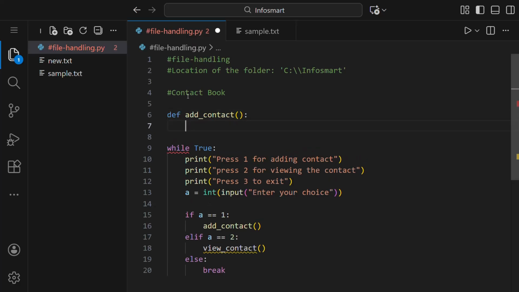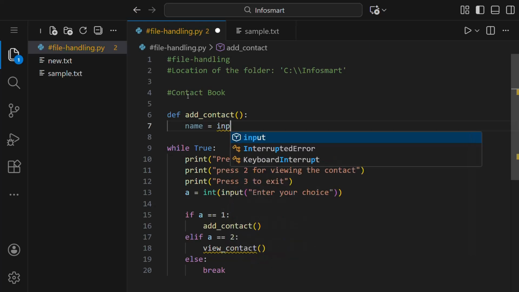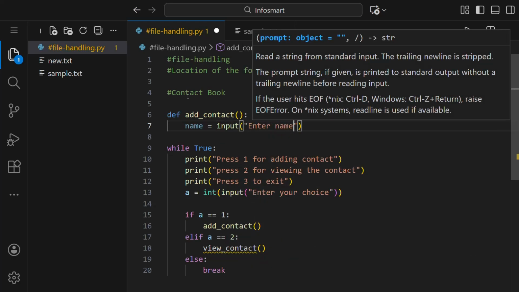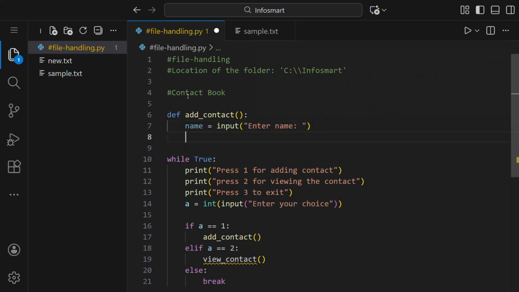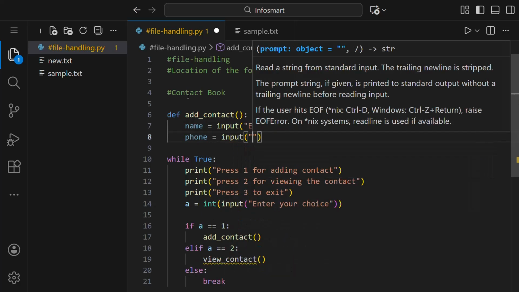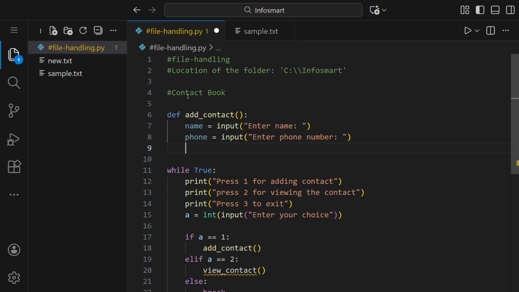Here what we need is a name and a phone number. So we'll take input from the user. Name is equal to input, enter name, and a phone number. So phone is input, enter phone number. And then what we have to do is we need to open a file and then add this name and phone number there. So let us make a new file here.